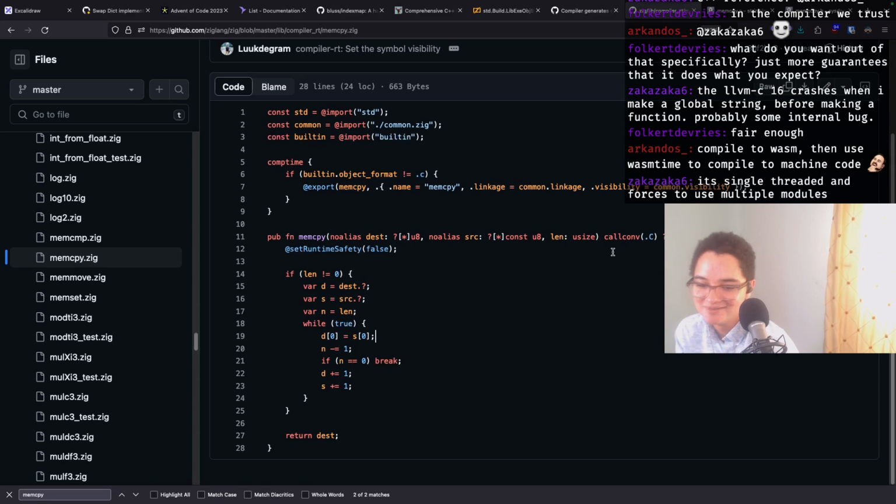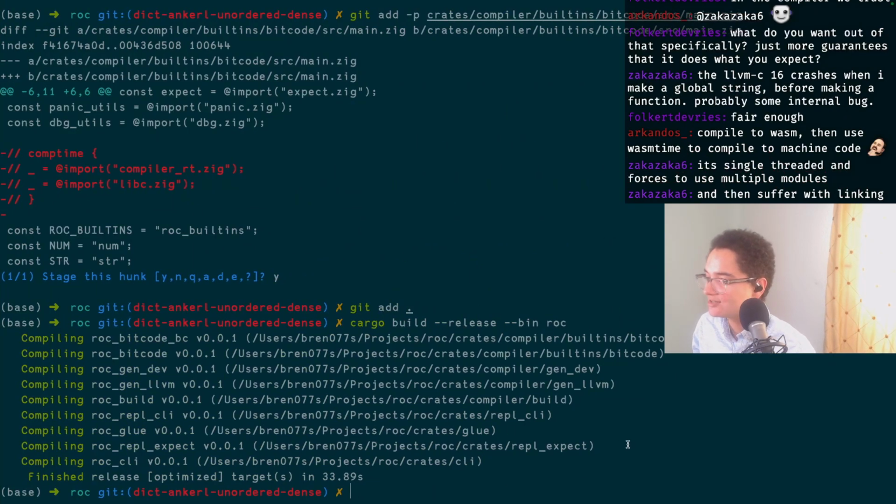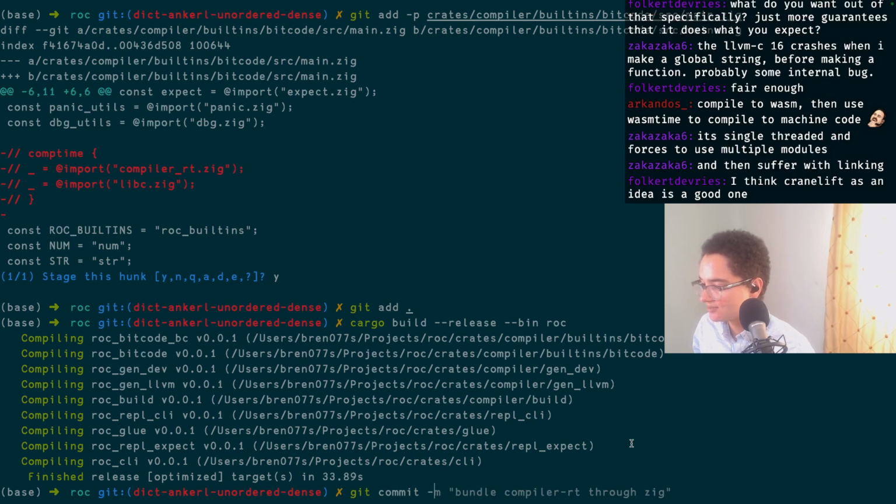Wasmtime. Oh man. Compile to WASM and use Wasmtime to compile to machine code. That's obviously the solution. Everything should be WASM now, even native stuff. Okay, cool. This compiled. I'm going to just send this, and I think it's probably the better idea.